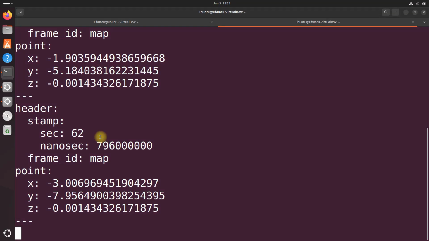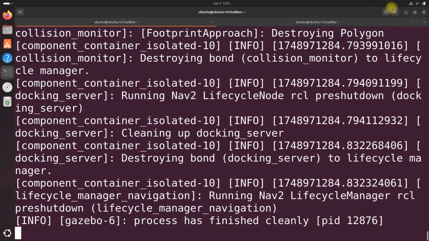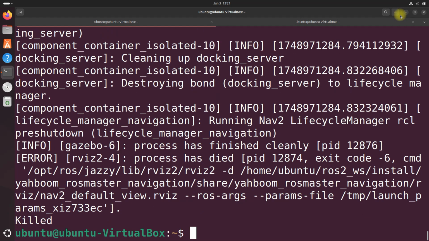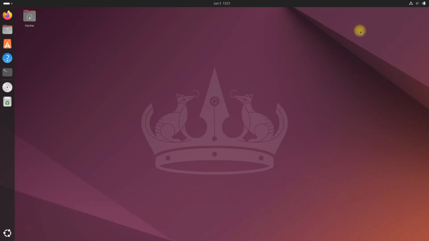Okay, now let's close everything. I'm going to Control C over here. And let's create an assisted teleoperation script. So this script will allow you to manually control the robot while automatically stopping it when obstacles are detected. And this feature also helps prevent collisions when you're manually sending velocity commands to steer the robot.